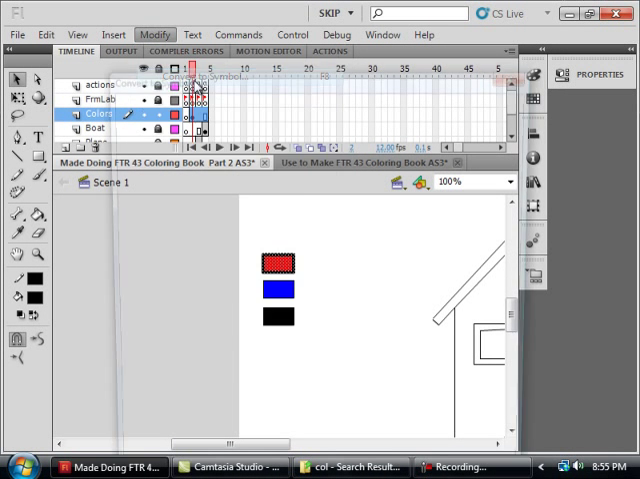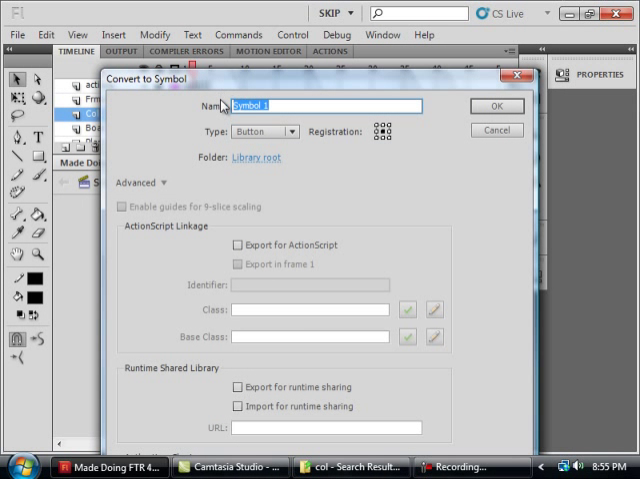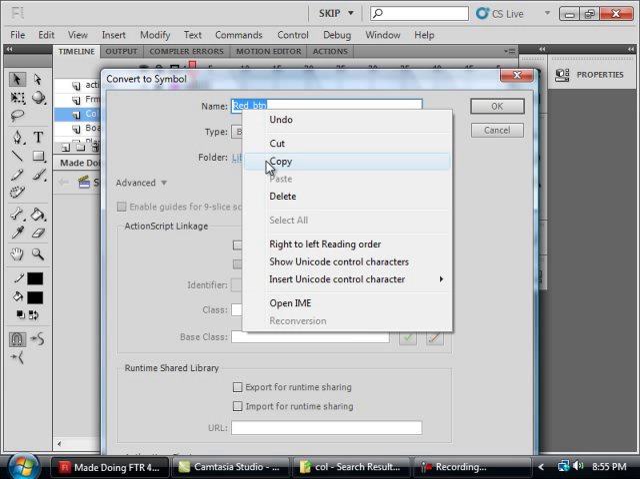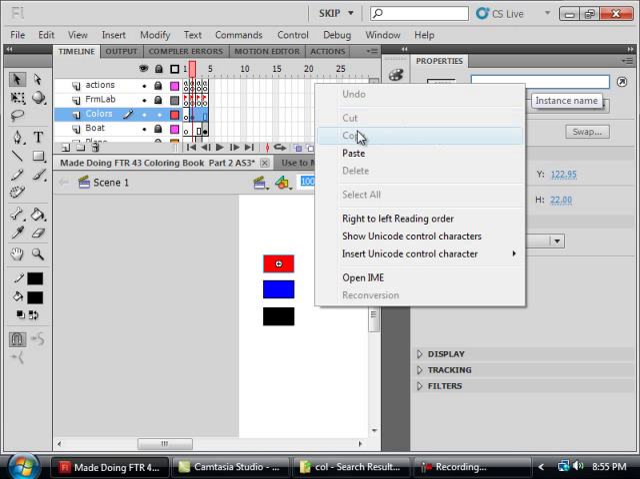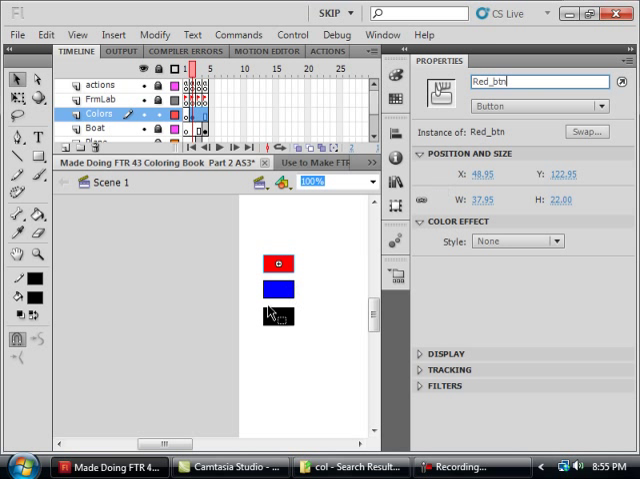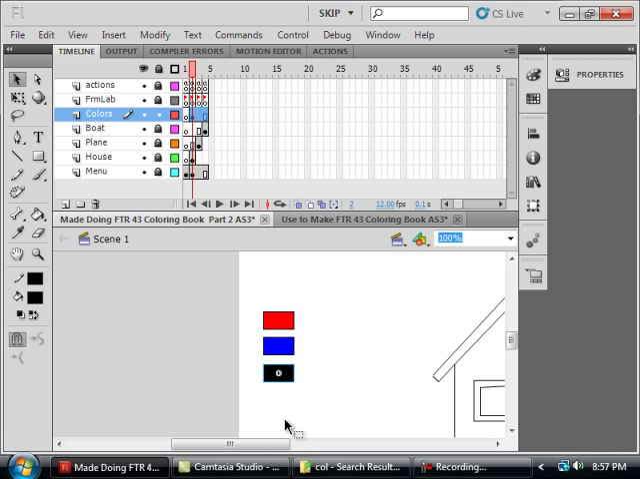Modify, convert it to a symbol. Make sure button is selected and it's red. RED underscore BTN. Copy that and paste in the instance name. Do the blue and the black and I'll get back to you.